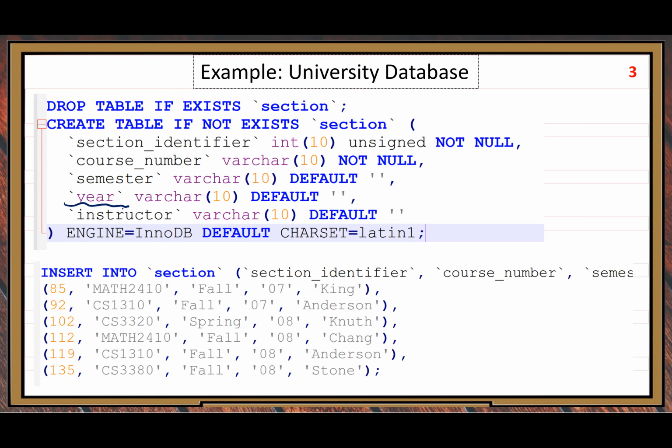Look at multiple lines. We need to insert many lines, many lines in one command. Why one command? Look at the semicolon. A semicolon is used for one SQL statement. Here, for this insert SQL command, we are allowed to insert multiple lines of data.